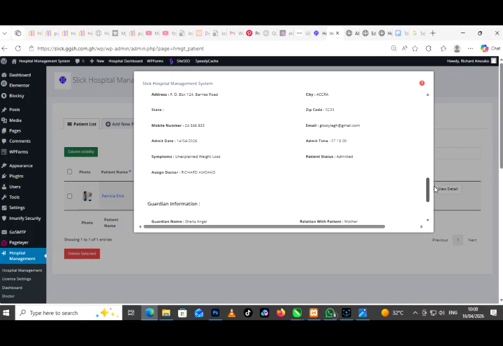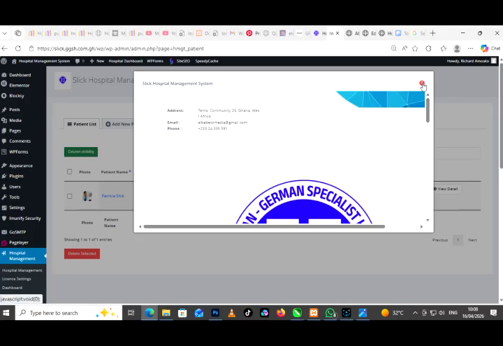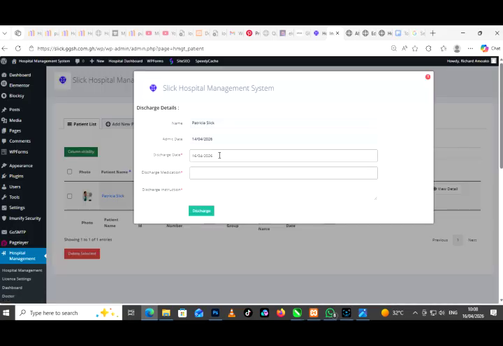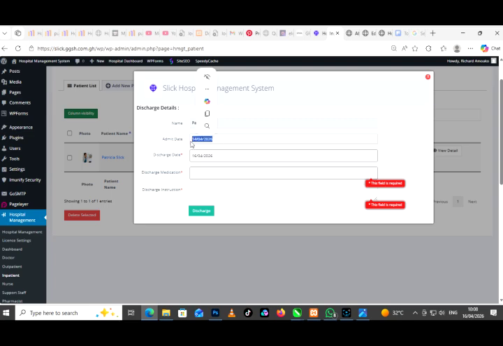So now Patricia. When you want to get the detail of Patricia, you click here, and everything will come, her name, blood group, country, whatever you have entered. If you go to discharge, you are going to discharge her. So discharge medication, discharge instruction, the name, the date admitted. This one I did on 14th. Today is 16th. So I entered the data on 14th April. If I click on discharge, that means she's going to be discharged from the system.